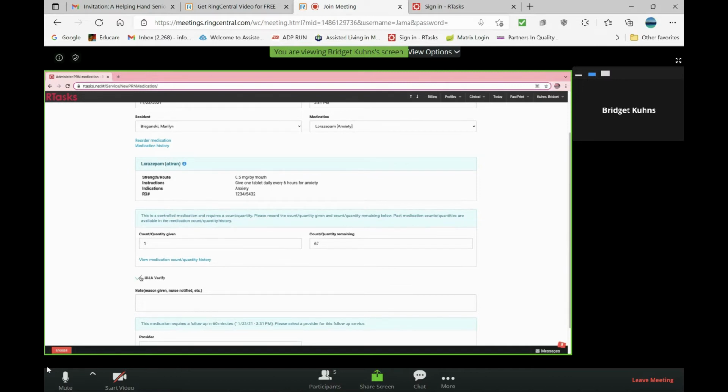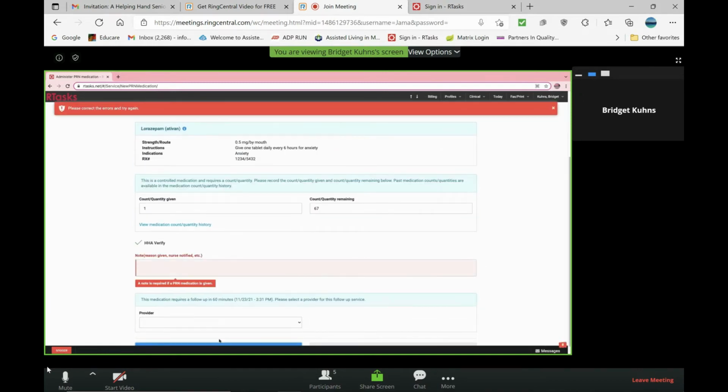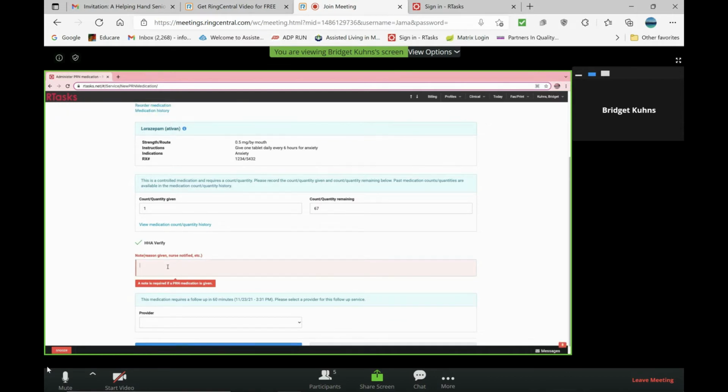And I'm clicking here that verify button, verifying I have the correct medication for this resident. And then if I go down here and try to click administered, it's going to show me that I need to enter a note. Anytime you give an as needed or PRN medication, you need to enter a note as to why you are giving it. This is given for anxiety, and maybe the resident told me she was feeling anxious.